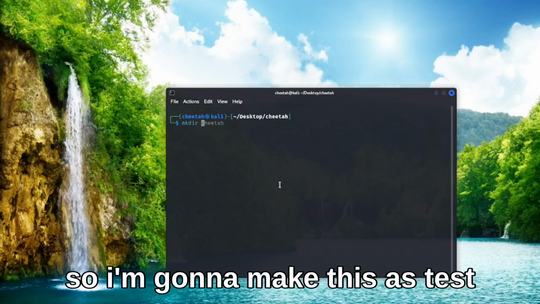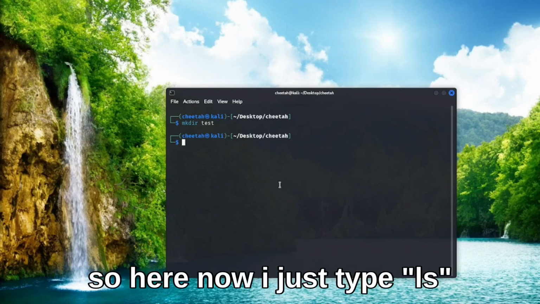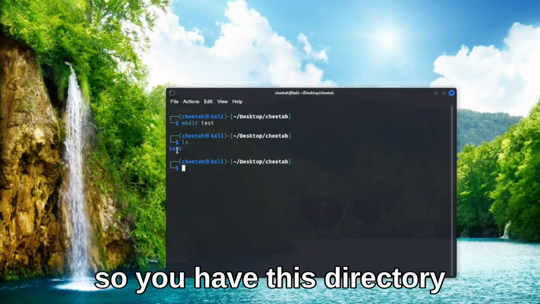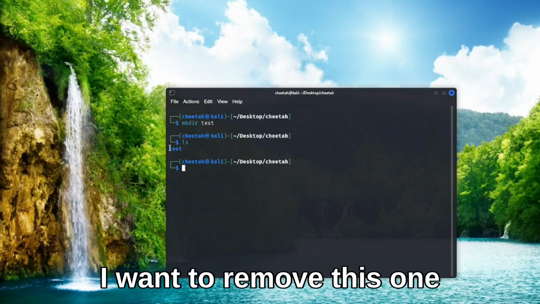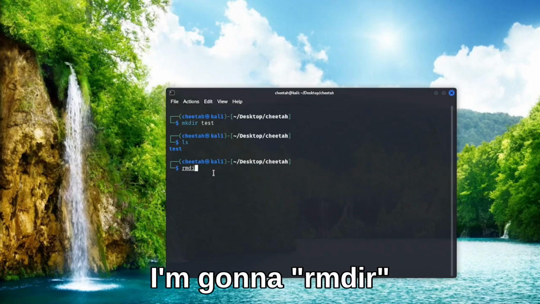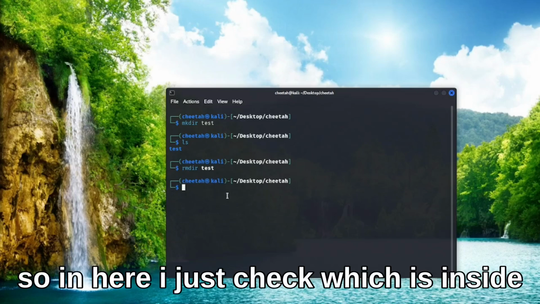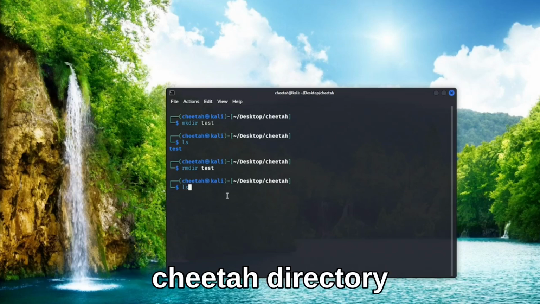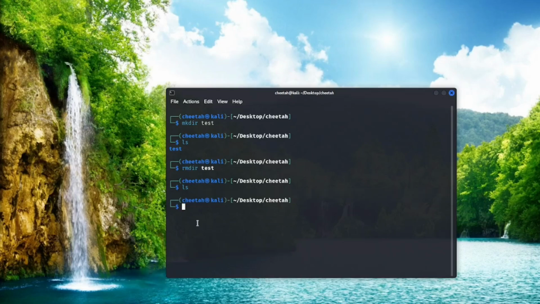So I'm gonna make this a test. Now I just type ls, so you have this directory which we just created, and I want to remove this one, so I want to delete it, like in Windows. So I'm gonna use rmdir, remove directory, and the directory name. Here I just check what is inside my cheetah directory. They have nothing because we removed it.